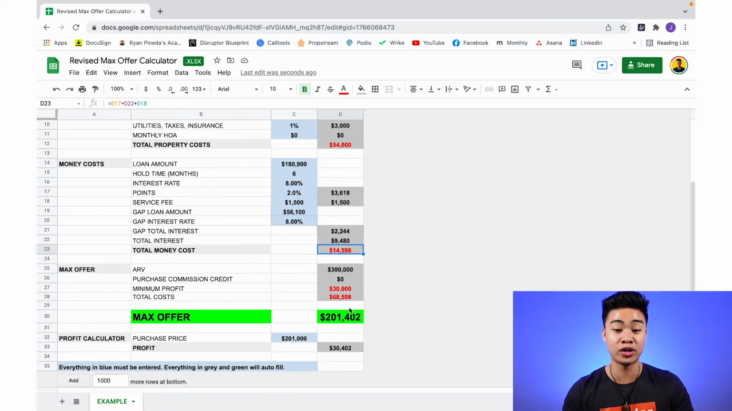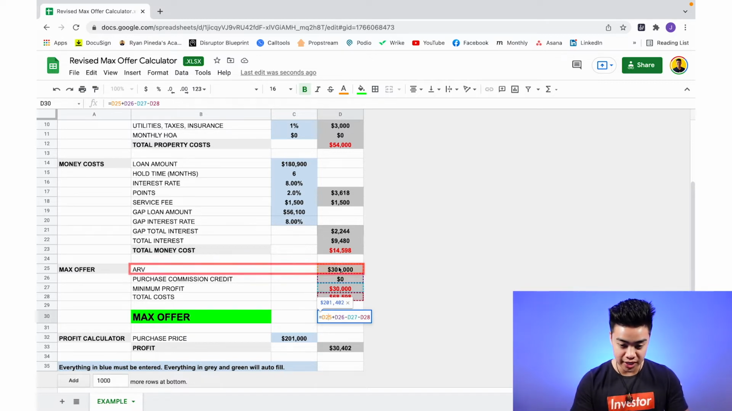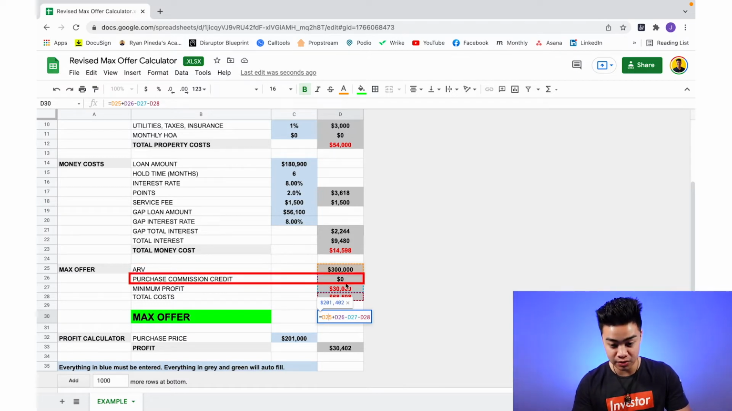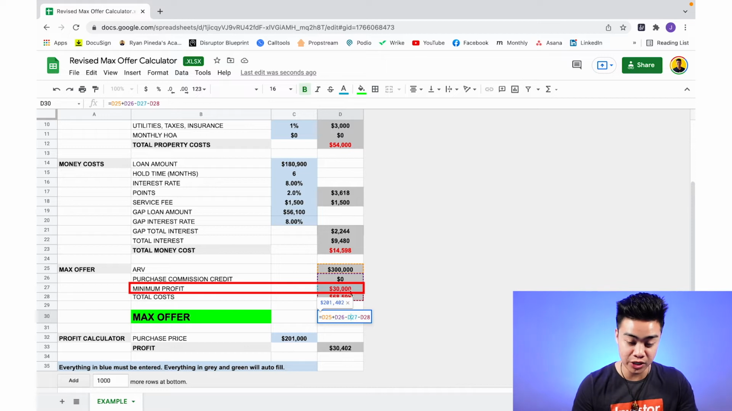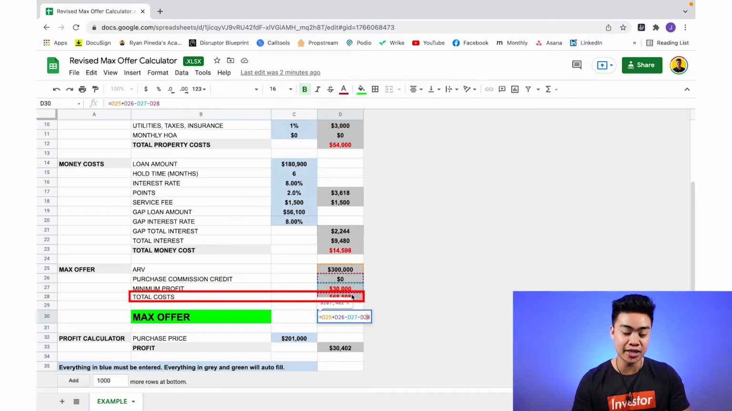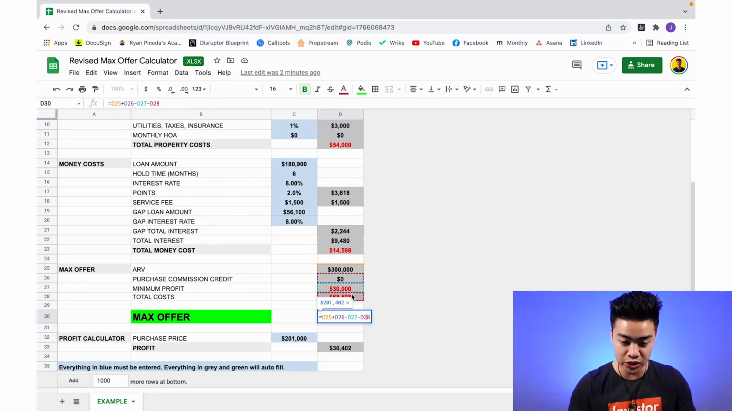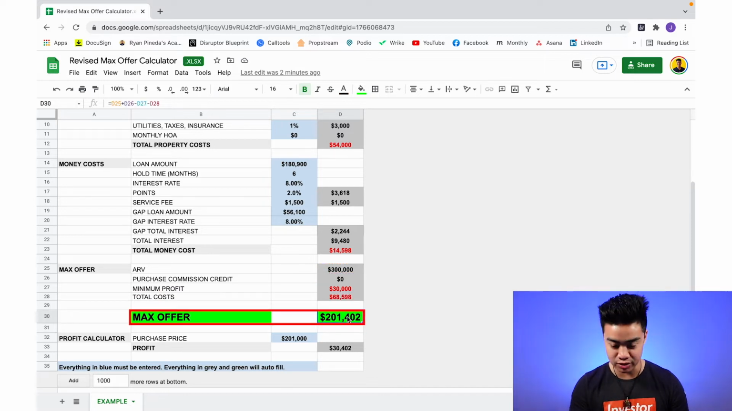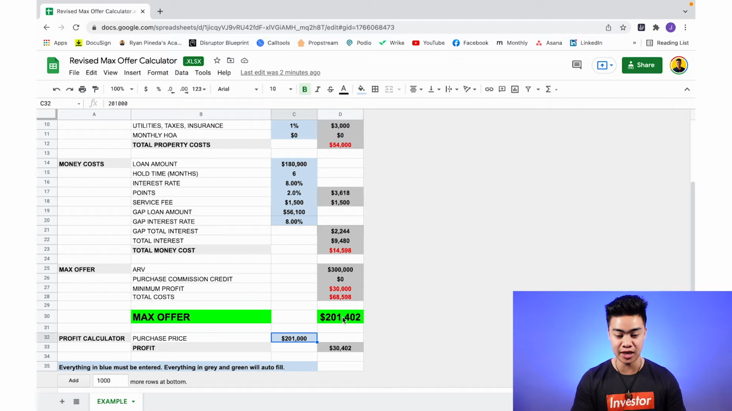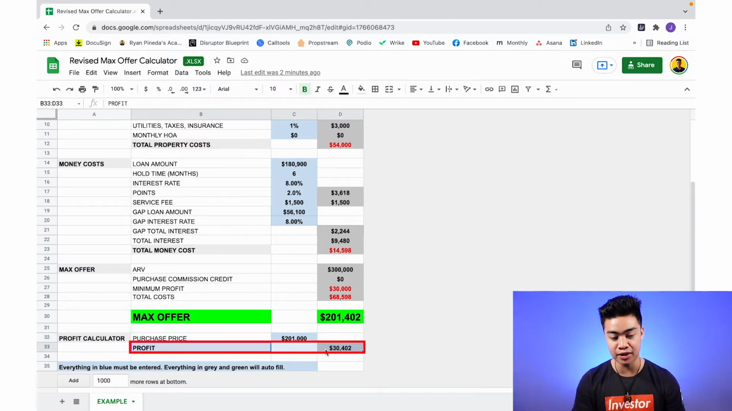So as you can see, we worked backwards. If I click on this max offer to see how it's calculated, you see it starts with the ARV right here, this 300,000. It adds the possible commission credit that you would have gained. It subtracts your minimum profit that you want, and it subtracts all the potential costs that you anticipate. When you do that calculation, you get your max offer. And you just have to make sure that this is the same as this, or at least as close as possible. And you see right here, if you buy this home at around $201,000, you will profit 30 grand, roughly. So that is exactly how I calculate my max offer and how you can do it too.